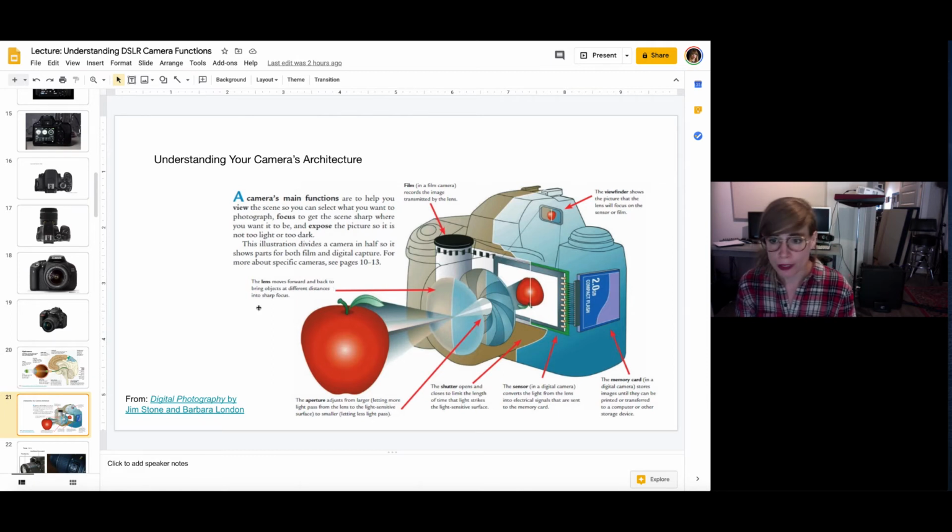our lens can move forward and backward to bring objects at different distances into sharp focus. And that's what that focus ring that I was showing you guys is all about. It's adjusting that lens to bring an object into focus, whether you're focusing manually or using our autofocus option. And then the aperture inside of the camera, we'll talk more about that in a second. It'll adjust from larger, letting more light pass from the lens to the light-sensitive surface, whether that's film in your analog camera or our digital sensor that we have in our class.